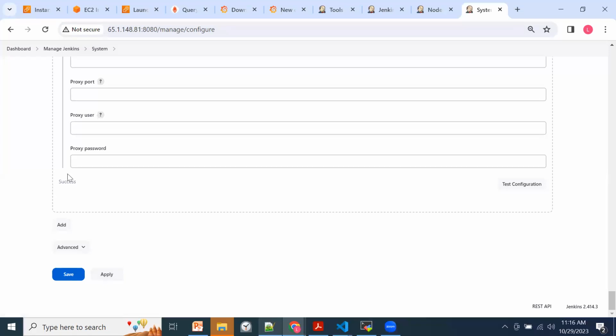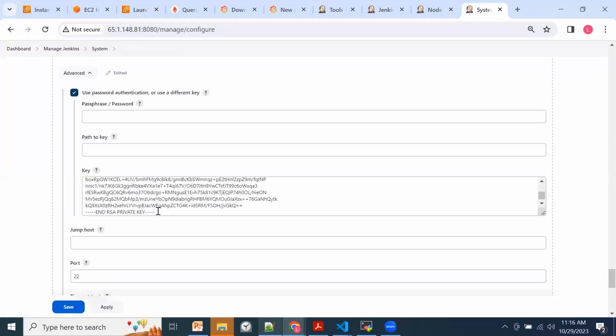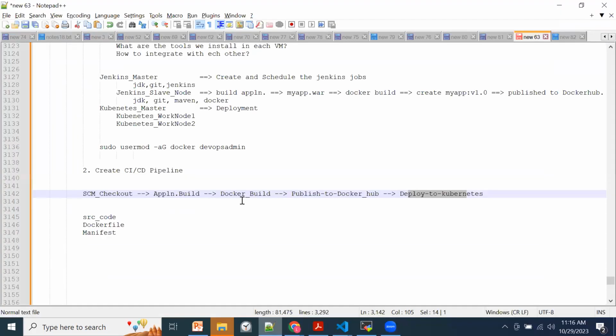Okay. So that's it. Now that we have things ready, one more important thing here is once the build is completed, you want to publish to Docker Hub, right? So to publish to Docker Hub, what are the prerequisites here?